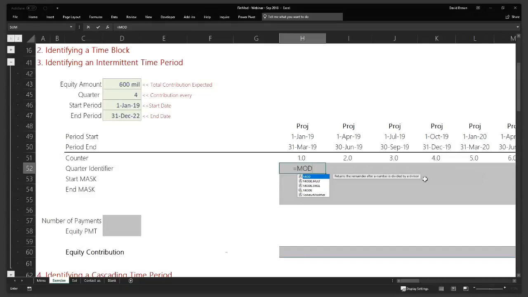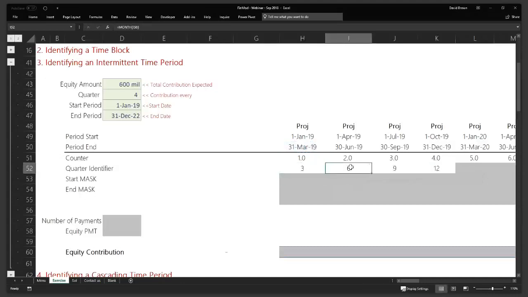Now, if you think about it, this month is March. First of all, we need to find out what month we are in, as in, I'm going to find the month of this cell, this ending period. What is the month? So this is month three. If I scroll right, this would be month three, month six, month nine, and month 12. We know that month three is quarter one, month six is quarter two, month nine is quarter three, month 12 is quarter four.